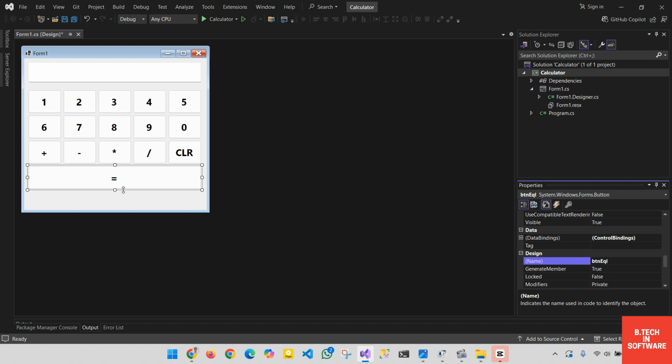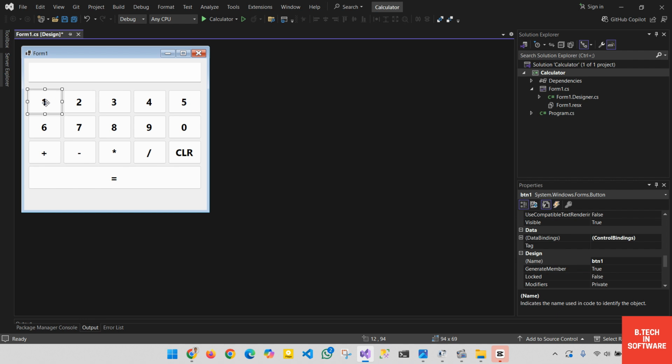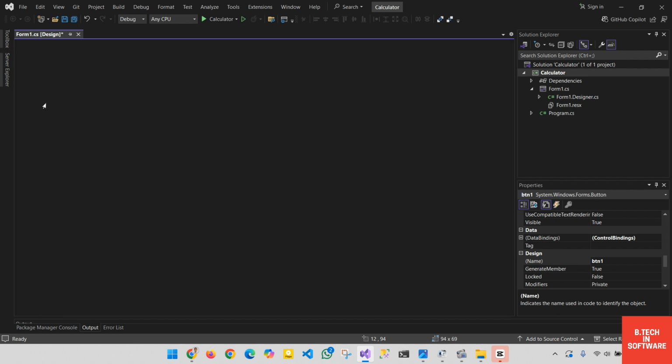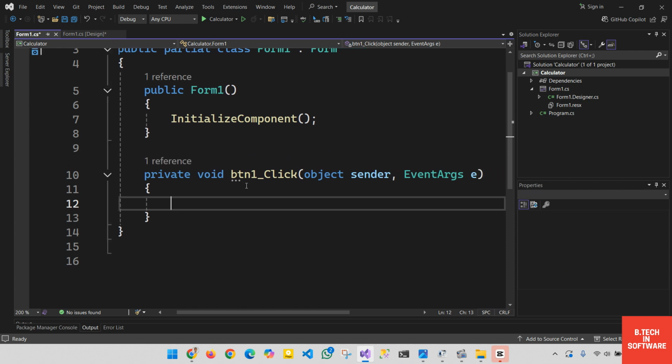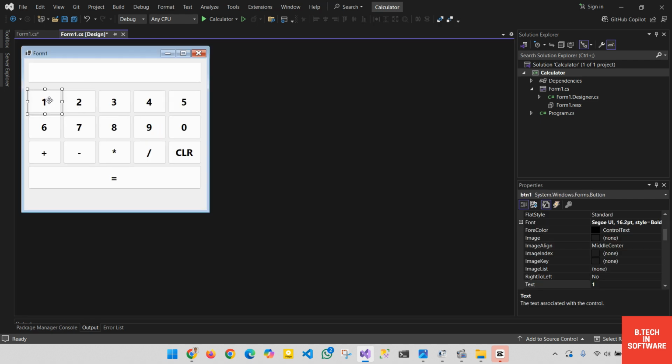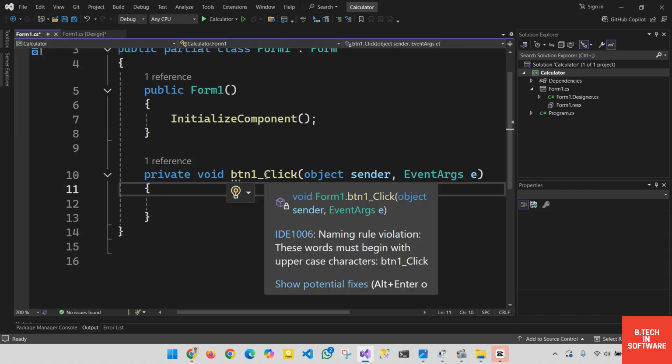I'm gonna make basic calculator to add two digits. Only for two digits. This calculator works for only two digits. Now double click on this button. It will generate button 1 click event for me. If we click on this button, this is the responsible code for that event.